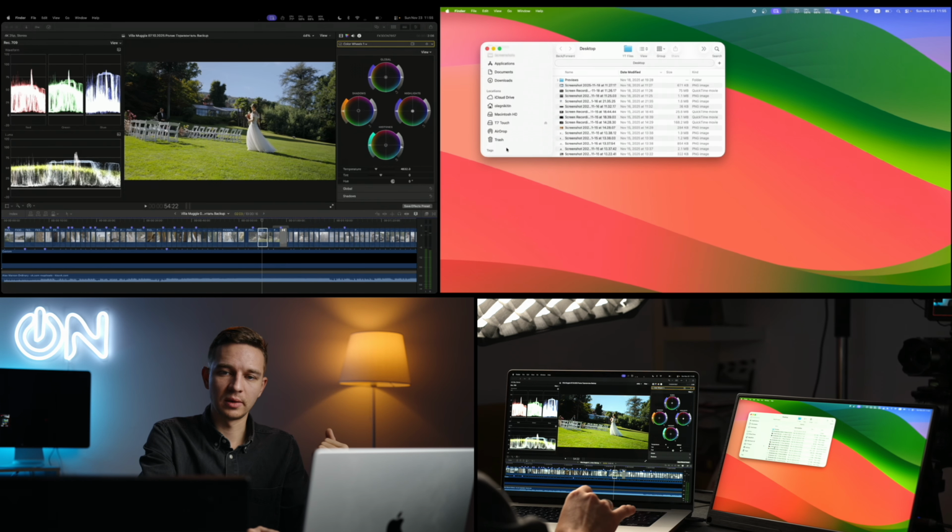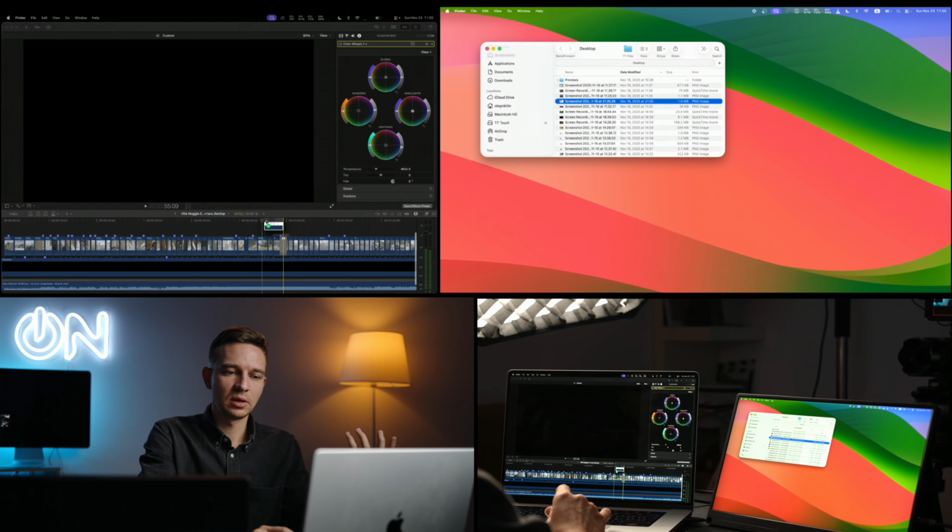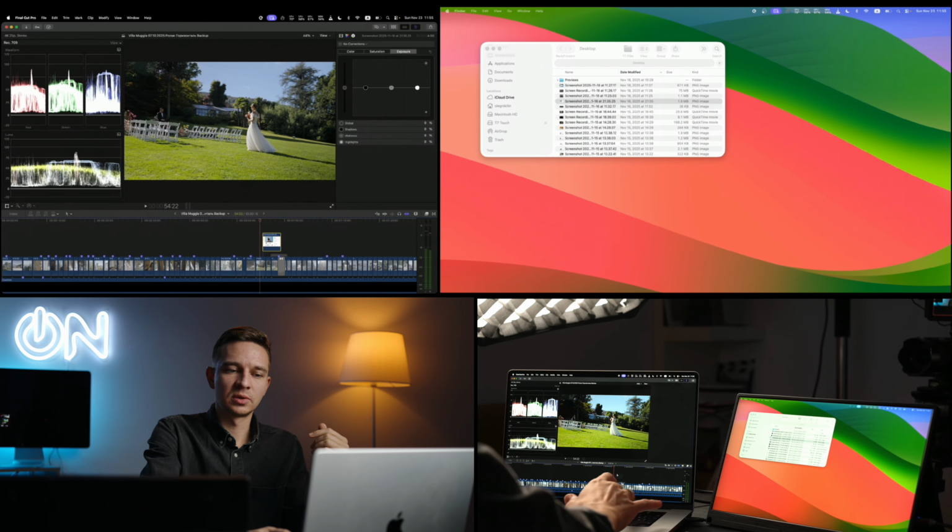But guys, you don't have to use Final Cut Pro on both screens. You can also use the secondary display for your Finder, for example, as I'm showing you right now on the screen, or you can watch a YouTube video from my channel or something like this.